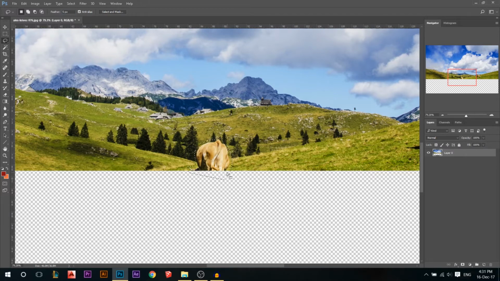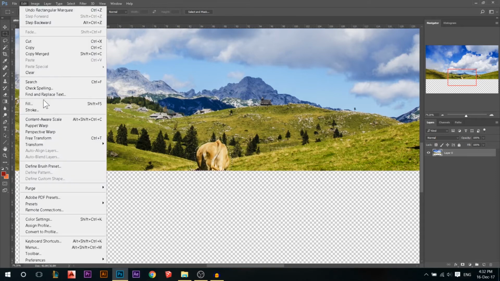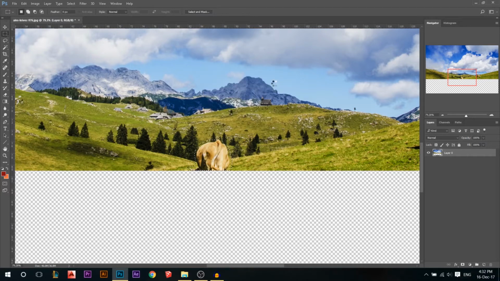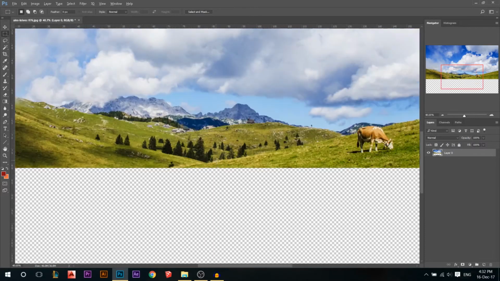Okay, but I want to get rid of the below part, so I'm gonna go back to my rectangle marquee tool. I'm gonna hold Alt. It will add a small minus next to my selection. I'm just gonna remove this. Okay, now we have our selection. I'll go to Edit, Fill, then I'm making sure it's content aware, and I'm gonna press Enter. Okay, now we got rid of the buffalo.